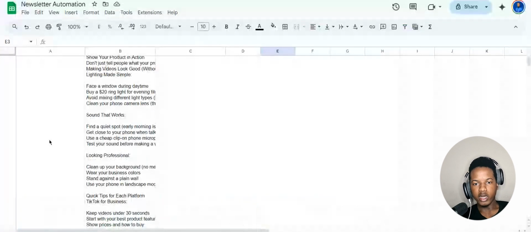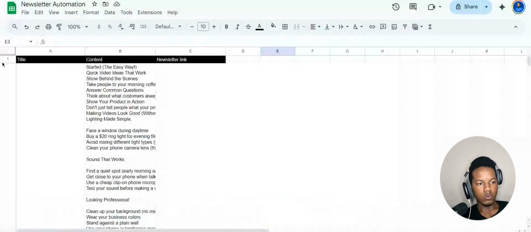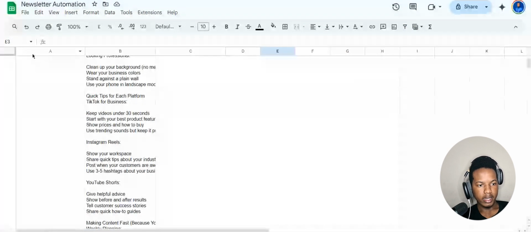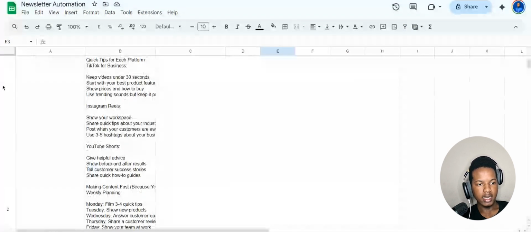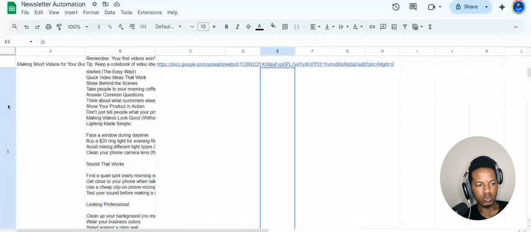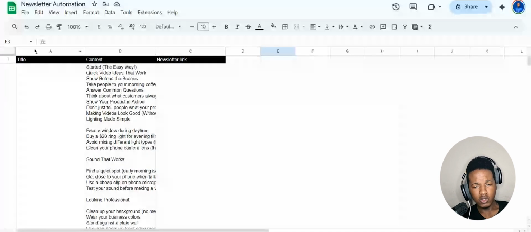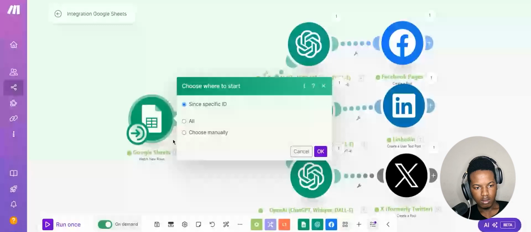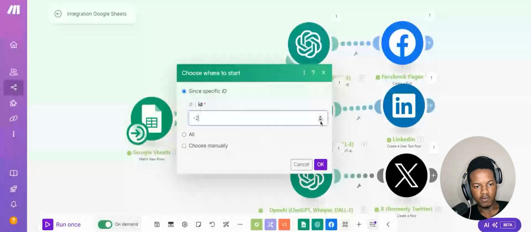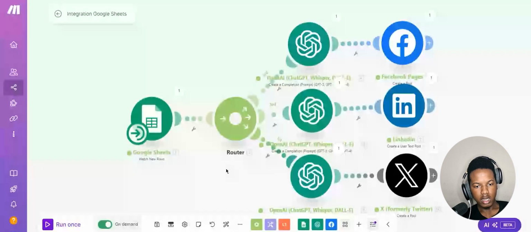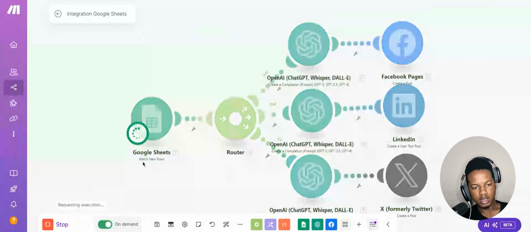Basically, the way ID1, ID2 works is that in your Google Sheets, you're going to see these numbers going down next to the rows. This is number one, then number two, and number three. Those are your IDs. Then you have your A, B, C. Those are your columns. So ID1 is basically the titles for the columns, like the title of the newsletter, the title of the content, and the newsletter link. Because I selected run since specific ID and I chose ID number two, it's going to say, okay, I already did ID number two, let me go do ID number three. And then I'm going to hit run once.